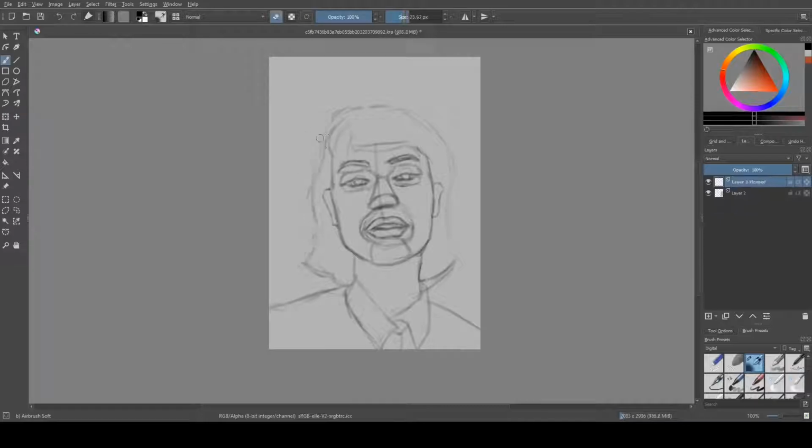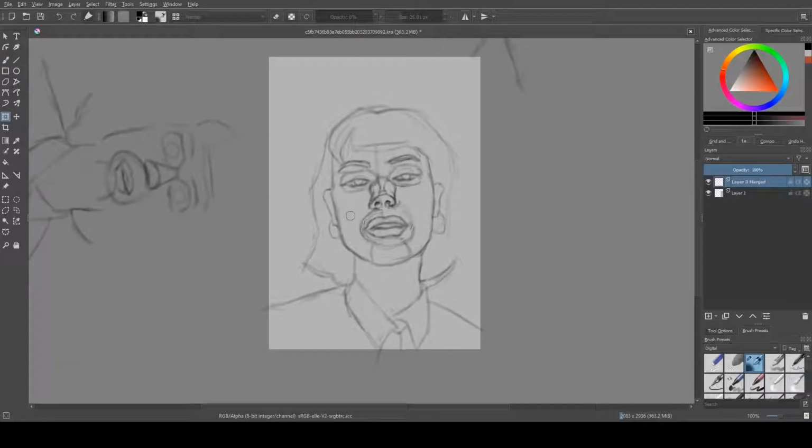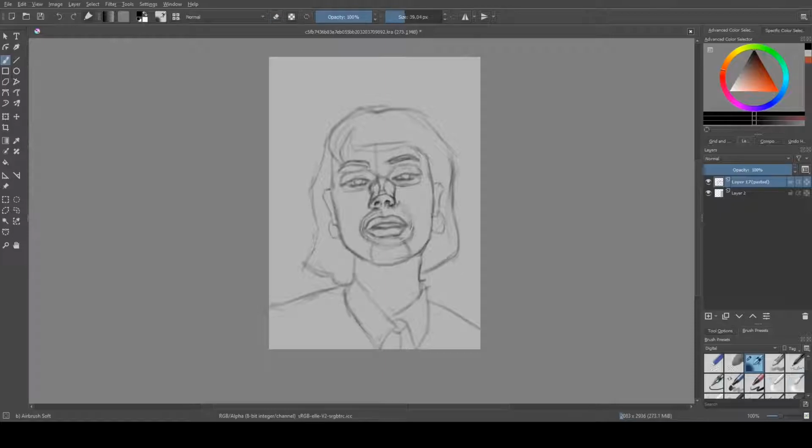From here, I draw the features in a little more detail to get a better sense of whether or not I'm working in the right direction. Since we're working digitally, I take full use of the selection and liquify tool to move and push around features in order to save time, as opposed to completely erasing and redrawing them.